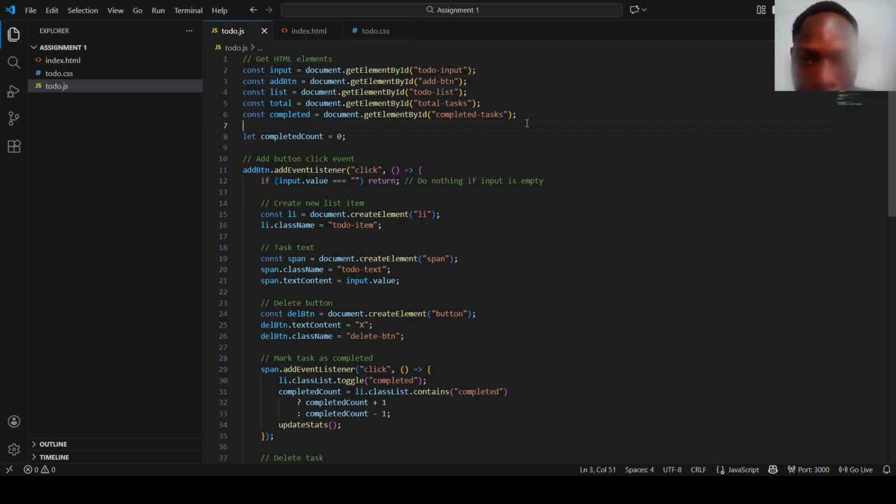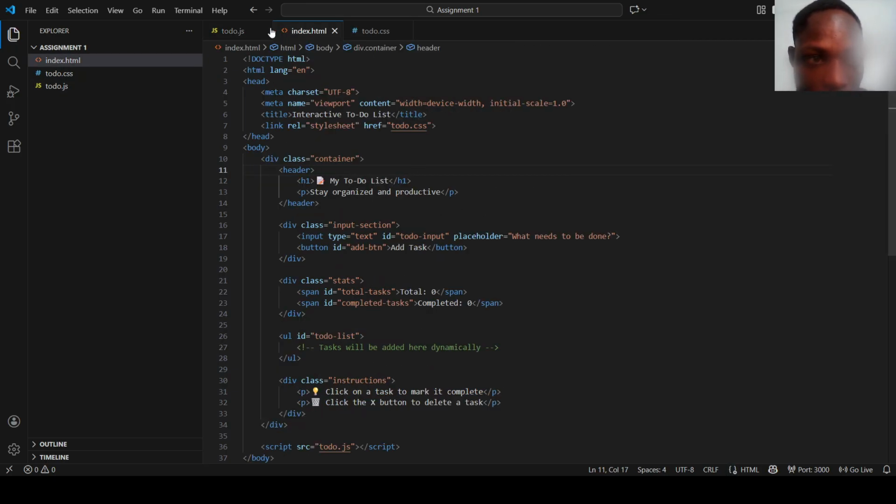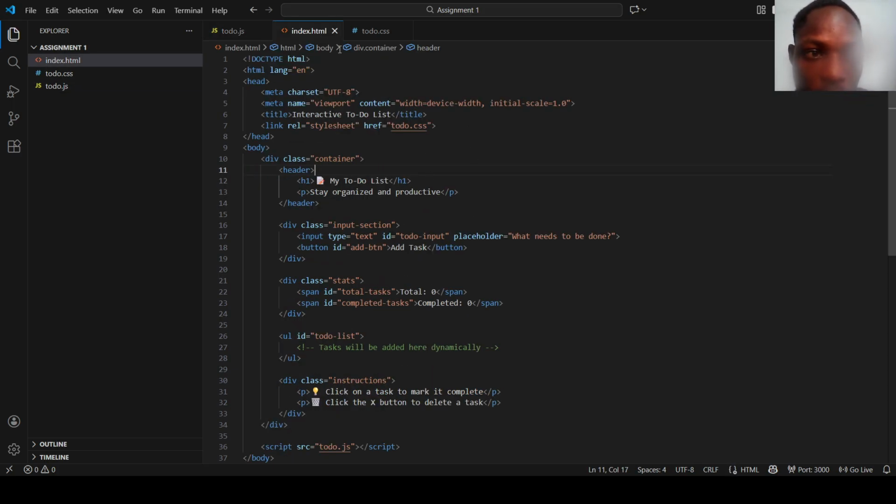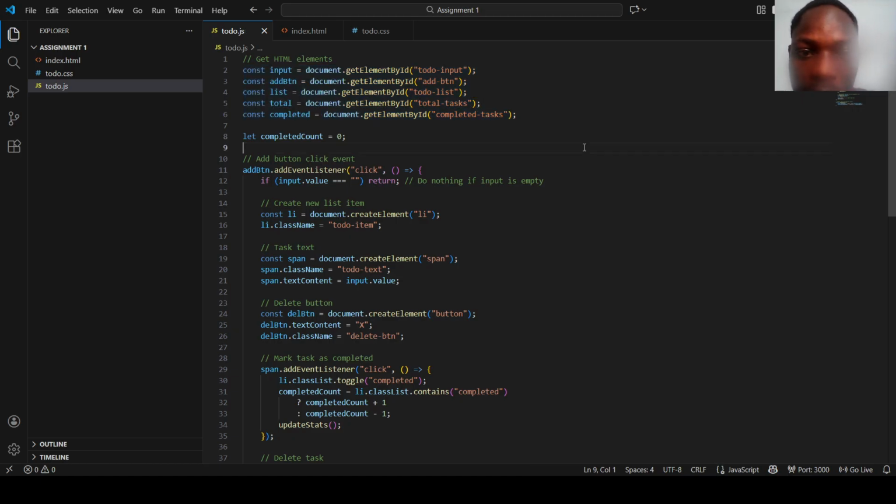So here I connected the JavaScript to the HTML element using the getElementById. I use getElementById to connect the JavaScript to the HTML element here. What it means is that JavaScript selects elements from the HTML in order for us to be able to control them. So now let's start. We said let completedCount equal 0.